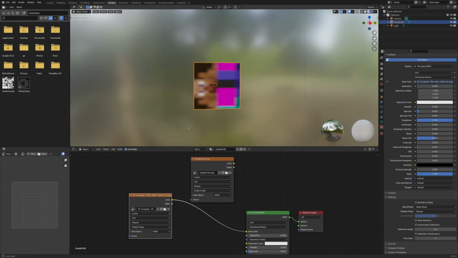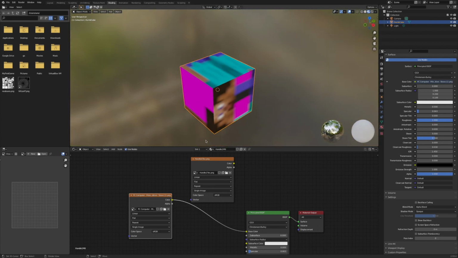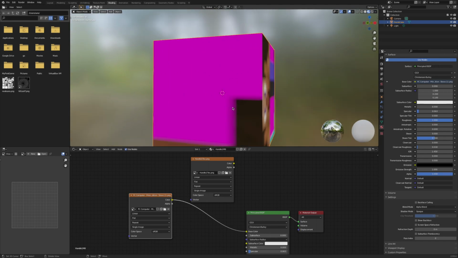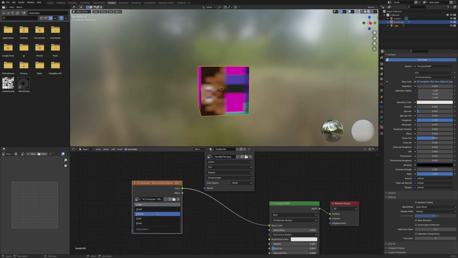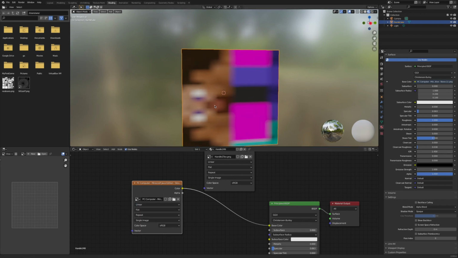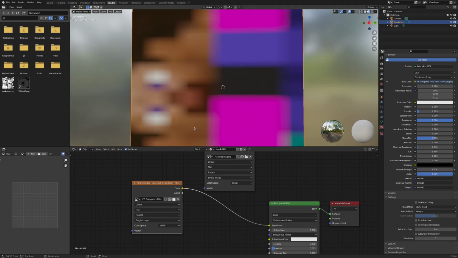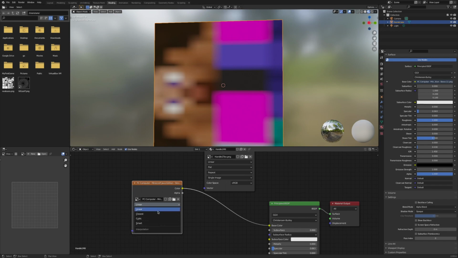There we go, but you notice it's all blurry and it doesn't look like Steve, is what I'm trying to say. The first thing that's wrong is that it's really blurry. So I just changed the interpolation type to closest.